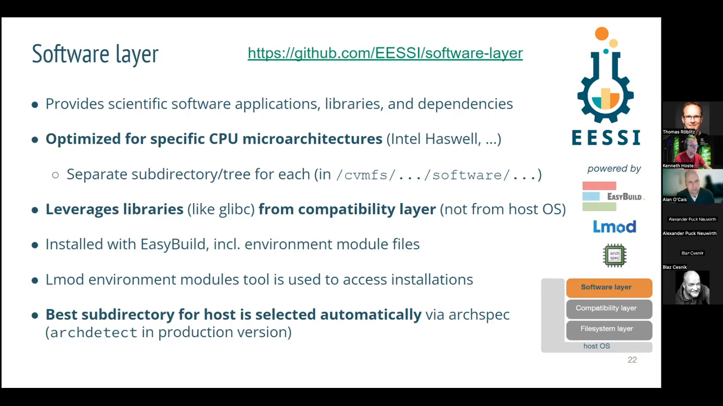It leverages the libraries that come from the compatibility layer, not from the host operating system. That's what gives us the portability, right? So relying on the compatibility layer means that we should have binaries that actually work on multiple different systems. And the software that we ship in the software layer is built with EasyBuild, and that includes shipping all the environment modules to use the software inside.